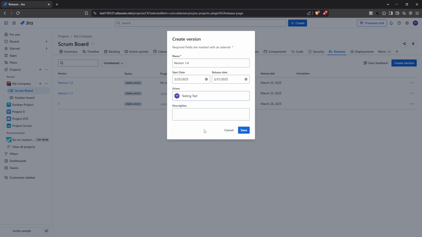Another option you might see is for release notes. This is your chance to create documentation that captures the changes involved in the release. It often serves as a record for what users and internal teams should expect from the update.